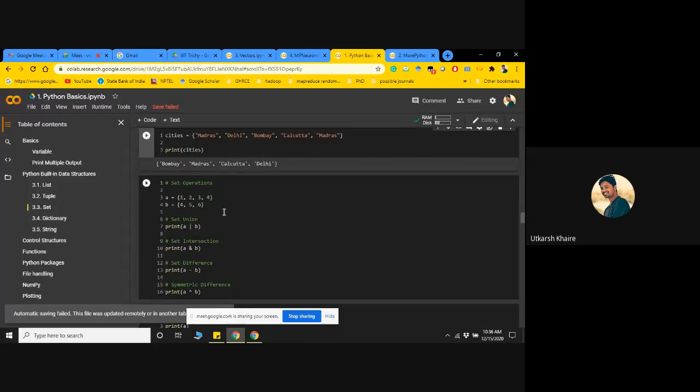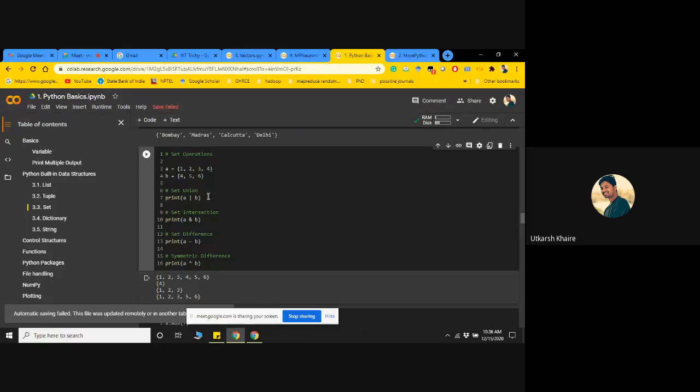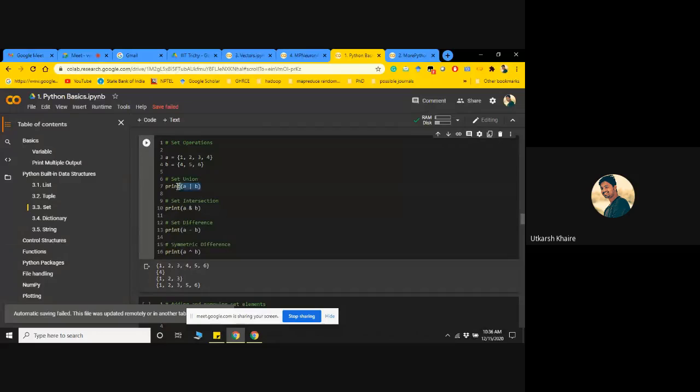Then, as we know, on sets we can apply various operations such as union, intersection, set difference, or symmetric difference. You can directly apply these operations in Python by using operators. See here, this is the union of sets. Set A contains elements 1, 2, 3, 4, and set B contains 4, 5, 6. If I take the union, it will give me the set 1, 2, 3, 4, 5, 6. Then the intersection takes the common elements of these two sets.